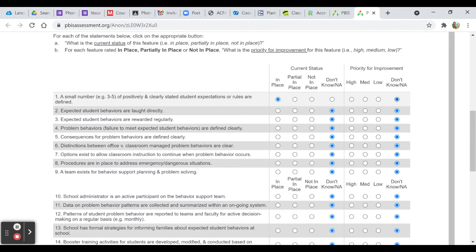Now, as you get farther into the questions, especially things like family involvement, there may be things that, let's just pretend, are partially in place, but you feel they're really important to be changed. This is partially in place and it needs to be improved, so you would mark it high. Maybe you have something that is partially in place and needs to be improved, but it's not a super high priority. You can mark it as medium.